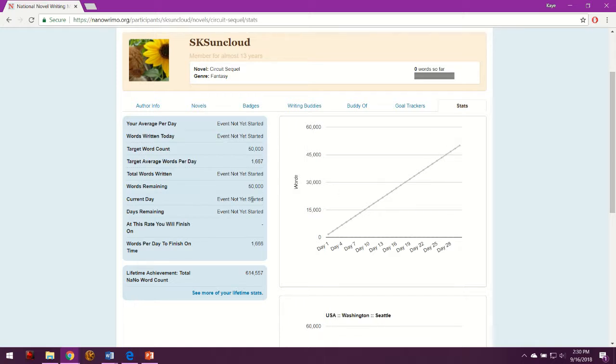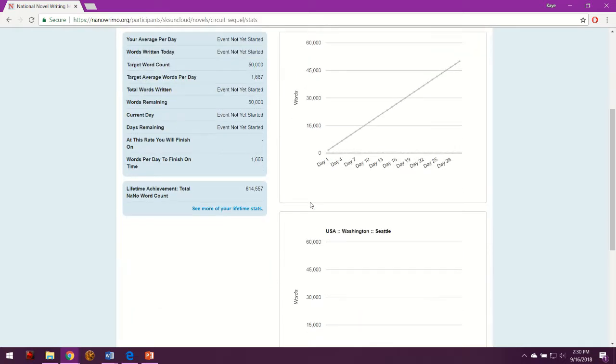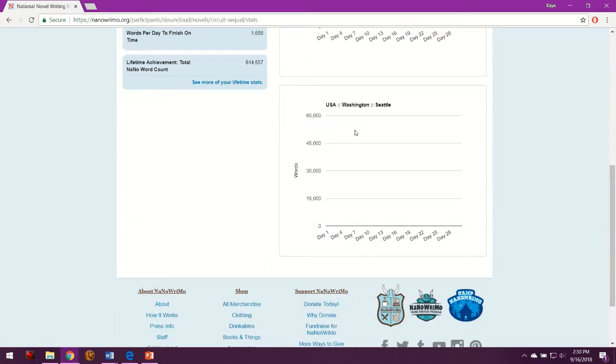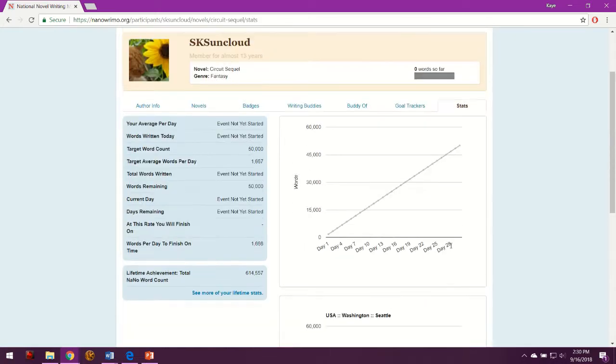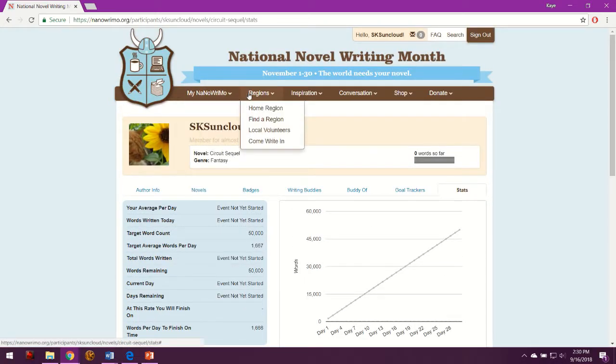And then as you put in the stats each day, it's going to tell you how many more you need, that you're ahead, that you're behind, just to keep you on track. It also has, once you have a home region set, your home region and how many words your region has. So let's skip on over.